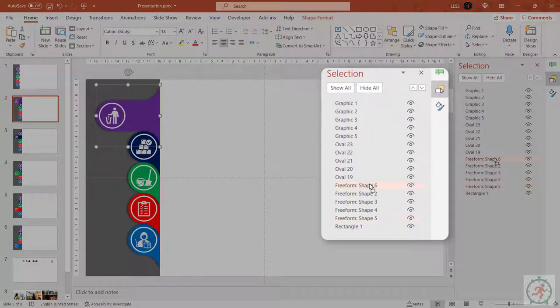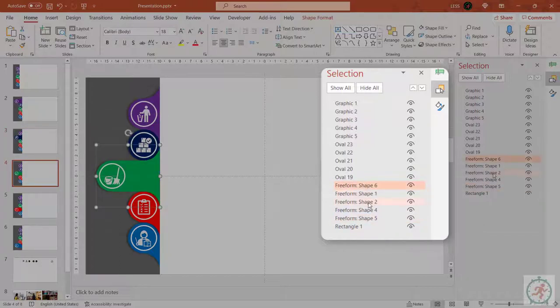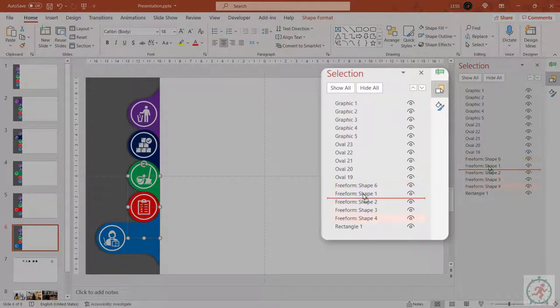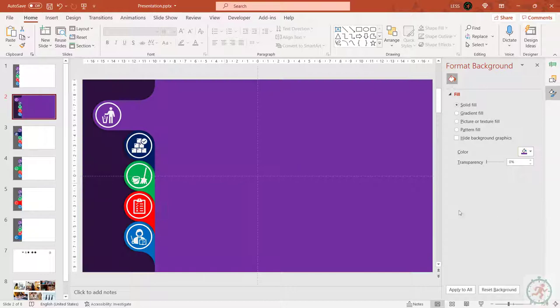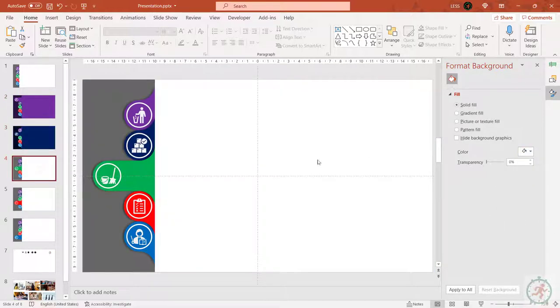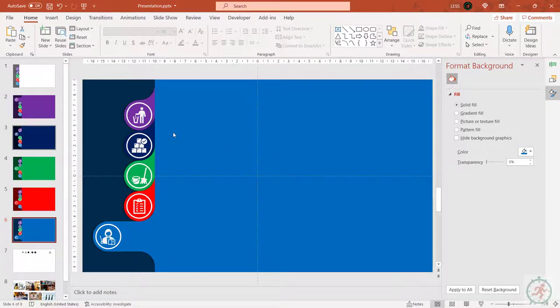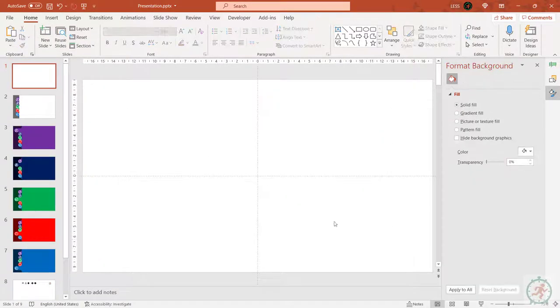Let's rearrange the shapes in correct sequence, as it requires to bring forward or send backward. Change the slide's background matching with shape number 6. Now, let's add the additional slides by duplicating current one based on the requirement.